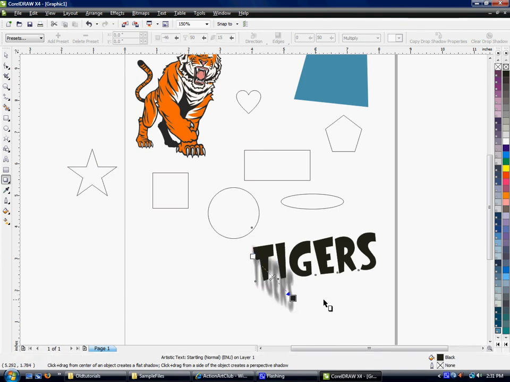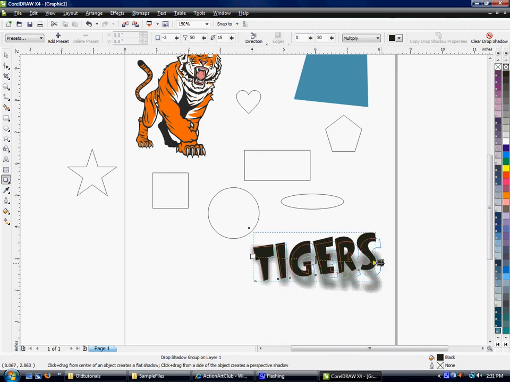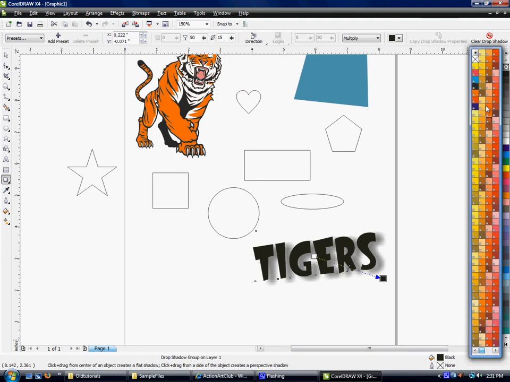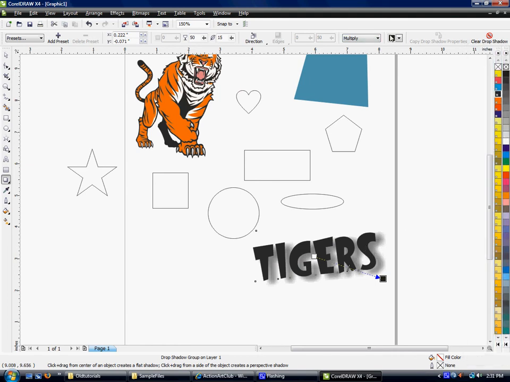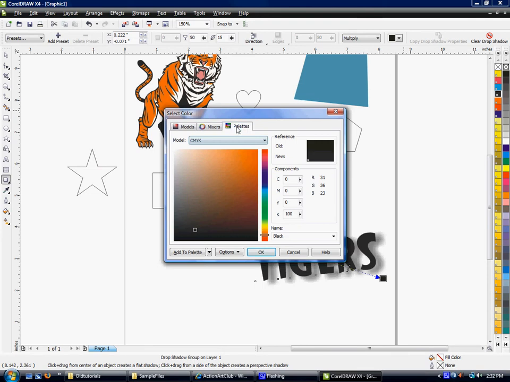And then you can use these little squares here to adjust the shadow however you like, coming from the center or the side, how far away from the word it is. And then if you want that drop shadow to print as a separation with the word, you're going to want to make sure that your word is Pantone black or whatever color you choose. And you're going to want to make sure that that drop shadow, that you click on other, and that you choose Pantone black. That way it prints as a separation.